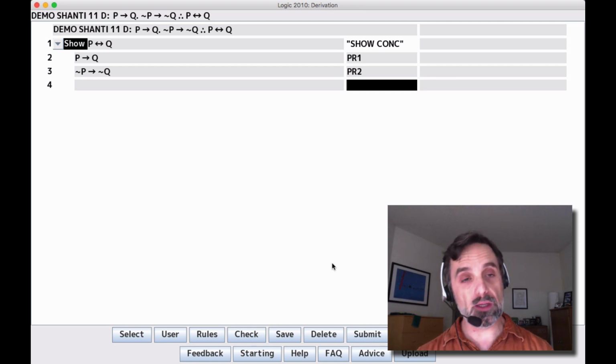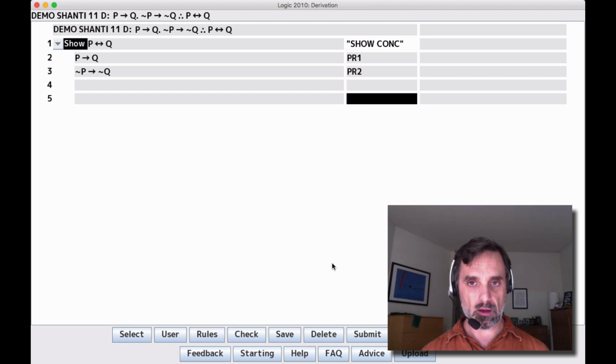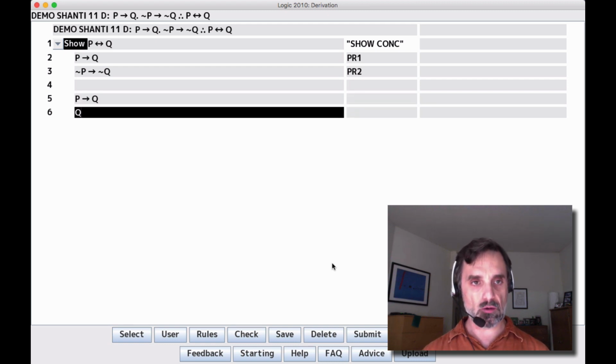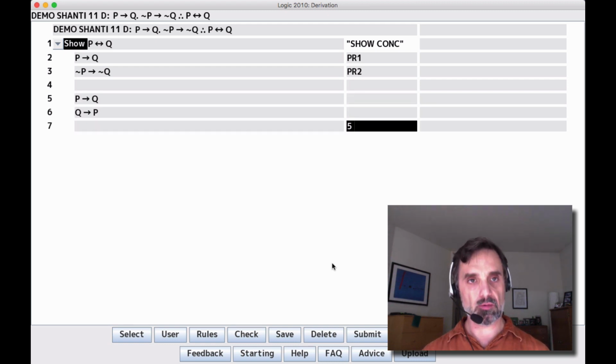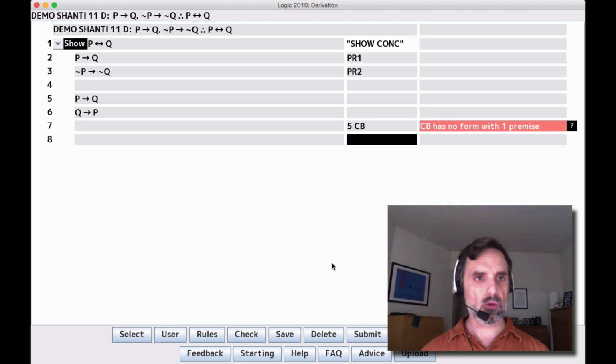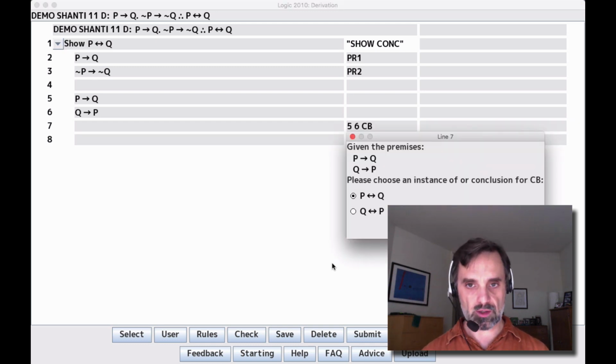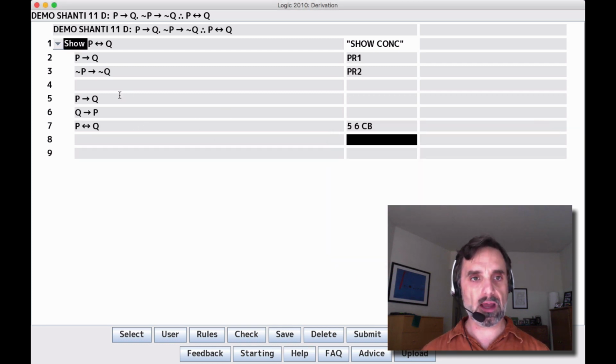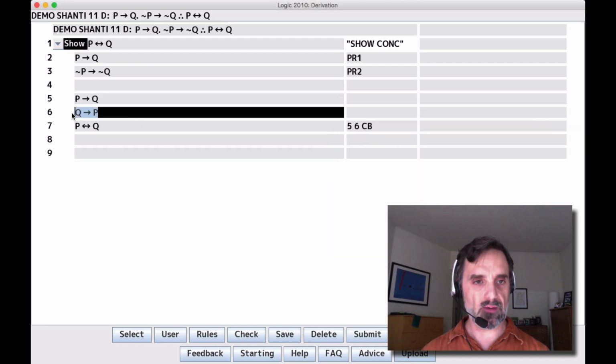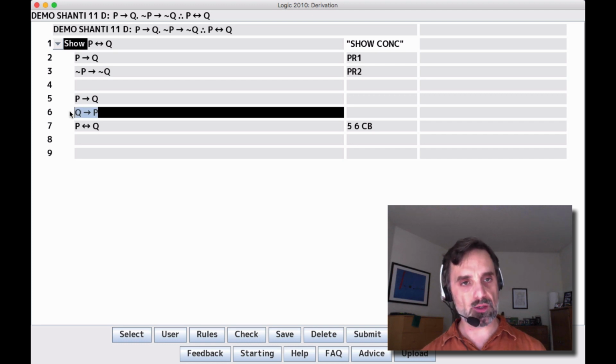We don't have what we need to apply CB. In the previous derivation, if you'll recall, we had if P then Q, and we had if Q then P, and we were able to apply CB to both of the conditionals, and we were able to get the biconditional. But unfortunately, right now, we have this on line 2, but we don't have this. So what are we going to do?